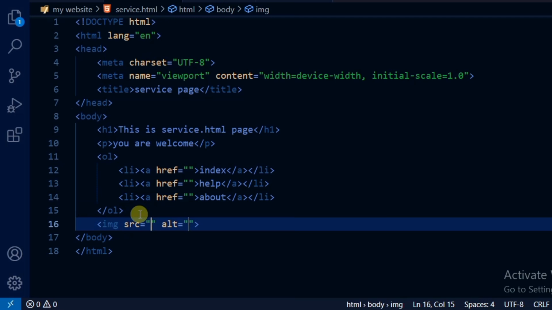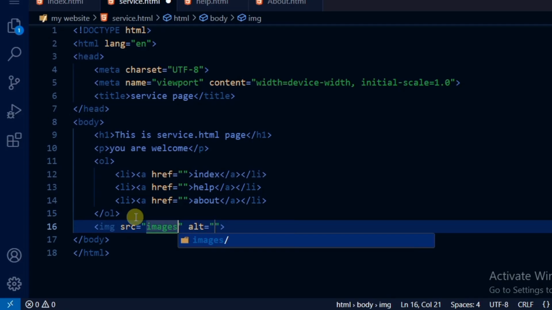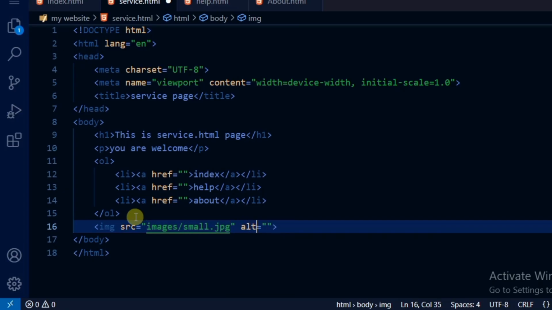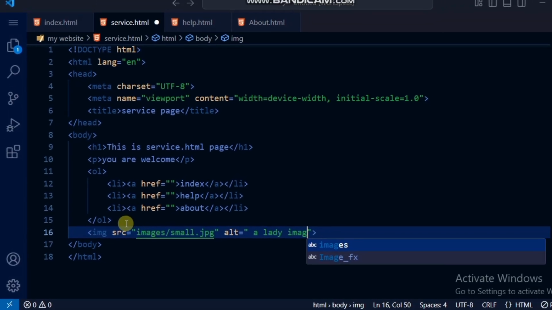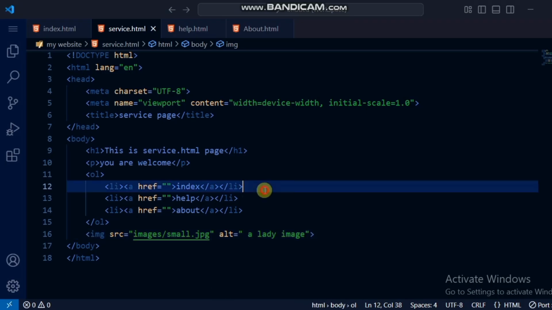In the source attribute, we're going to insert the image for the service.html page. You're going to write images, which is the name of the folder of the image. You're going to write slash, which means go inside the images folder. You can select the image you want to use in the service.html file. For the alt attribute, we can write something like a lady's image. So this is everything we're going to need for this file also.